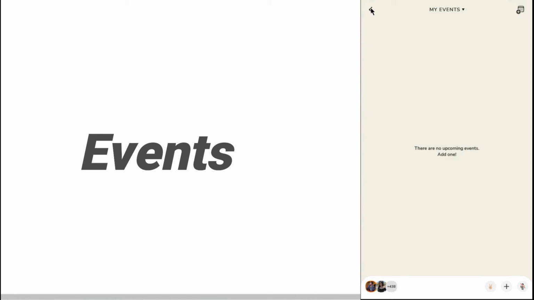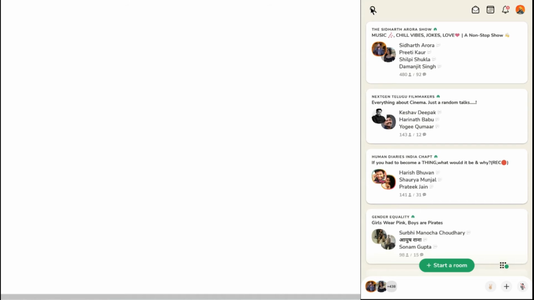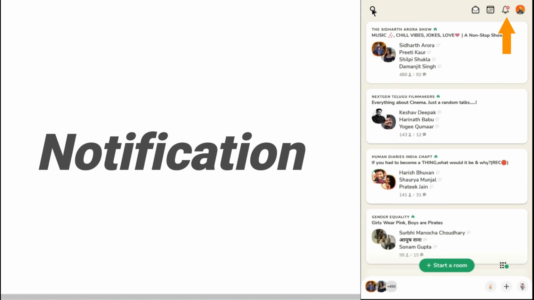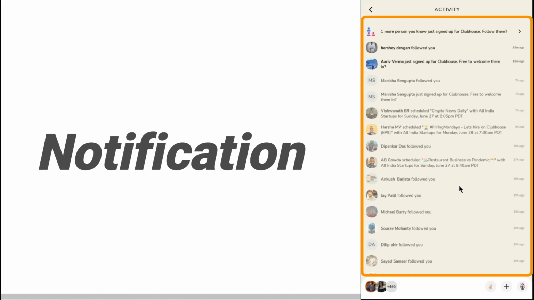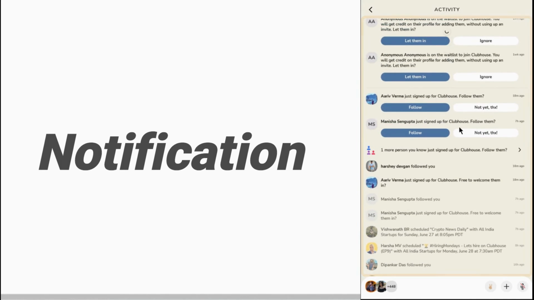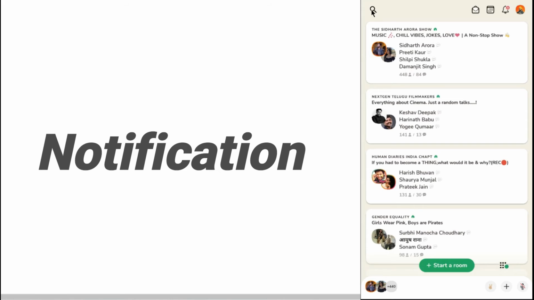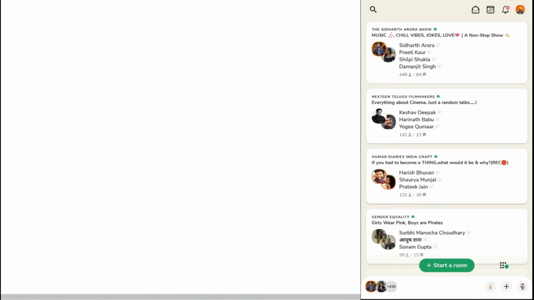Let's click back again and now move to the third icon, which is the bell icon, and it is for notifications. As you can see, there are quite a few notifications available that you can reply to. And as you can see, there is a room going on in the background. Click on the room here.